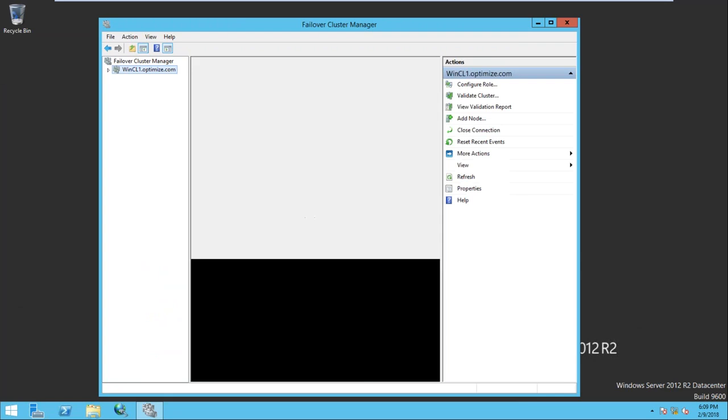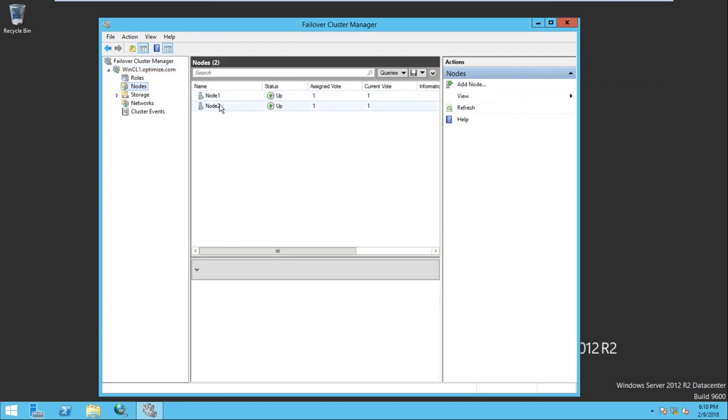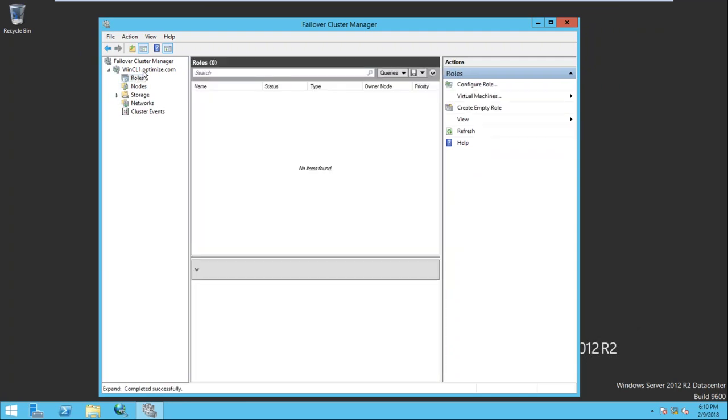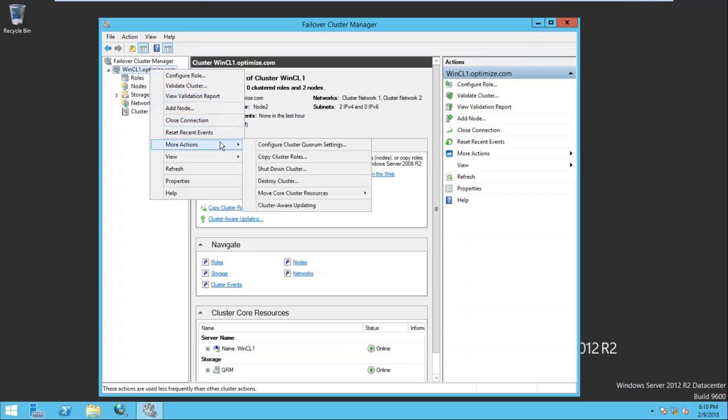Now if I click on the cluster name, node 2 is active, right? Still two nodes are there, but it has come online very fast. Node 1 I have just restarted. Under roles, no roles are deployed still, so it is working fine. The Windows cluster is working fine with two nodes. Manually we can do failovers here, Windows cluster failovers.